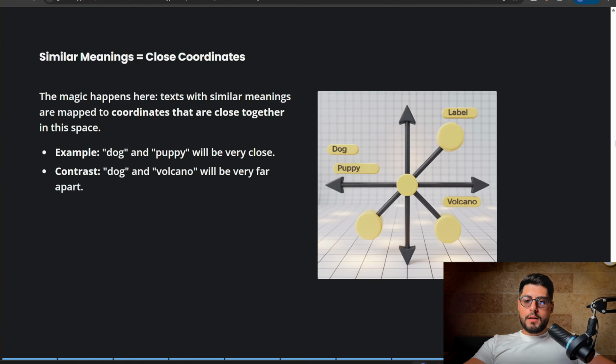Let me give you an example. Dog and puppy will be very close. Why? Because they have a very similar meaning, which means they should have similar coordinates, which means they should be stored beside each other on the vector database. However, dog and volcano will be very far apart because they have different meanings.